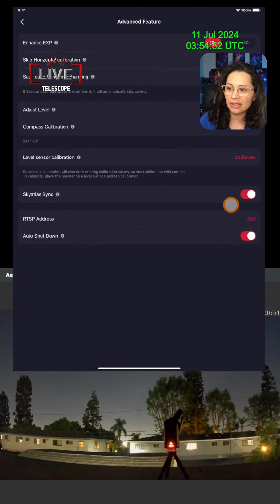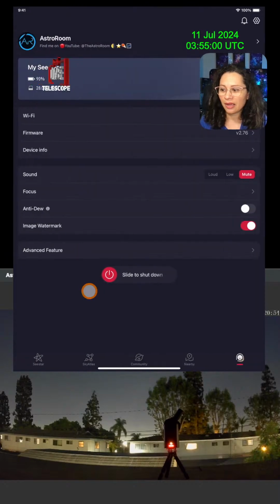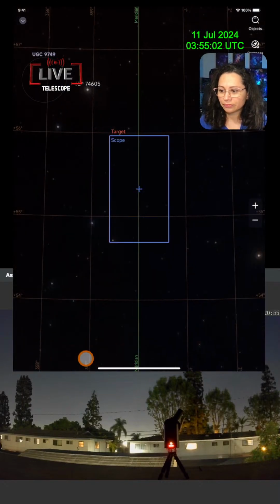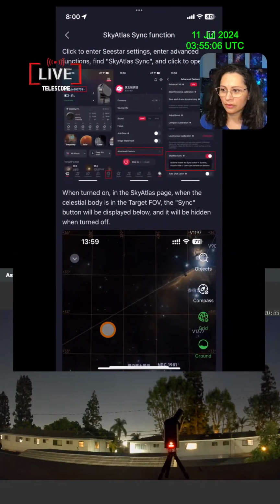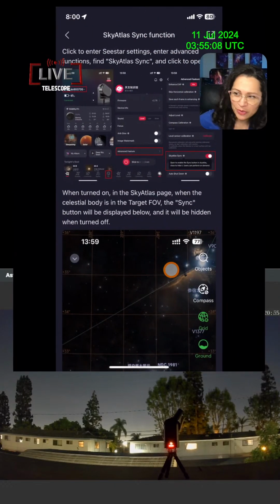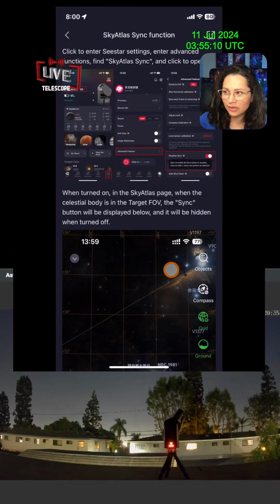So just make sure your Sky Atlas sync is on. I have it on. I always have it on. Never mess with that again. Once you have it on, it's good. And so once you have it on, I'm trying to go through the steps how it says here, but it's very easy.